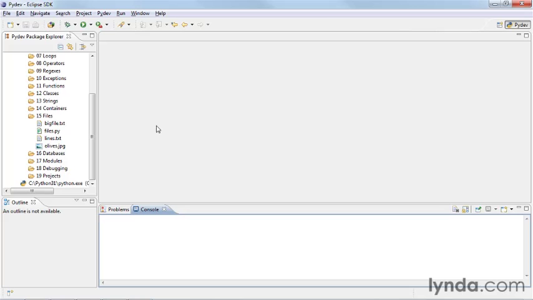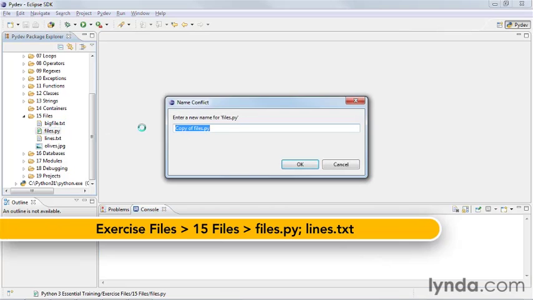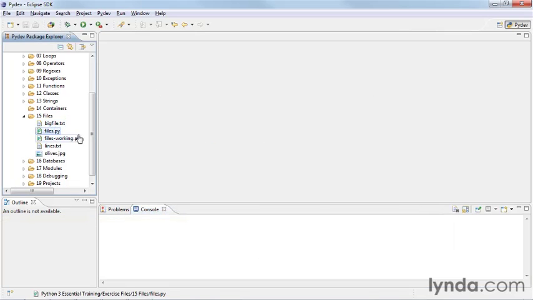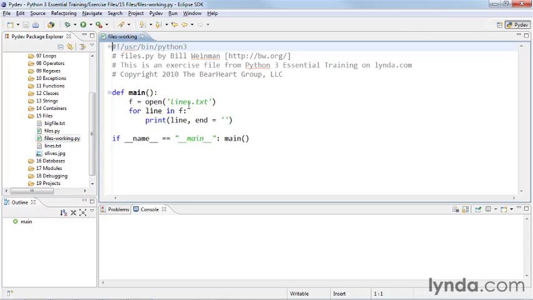Reading and writing text files in Python is really very simple. Let's make a working copy of files.py, files-working.py. We'll open that working copy, and we see that we have this simple loop here that reads lines of a file and prints them to the screen.